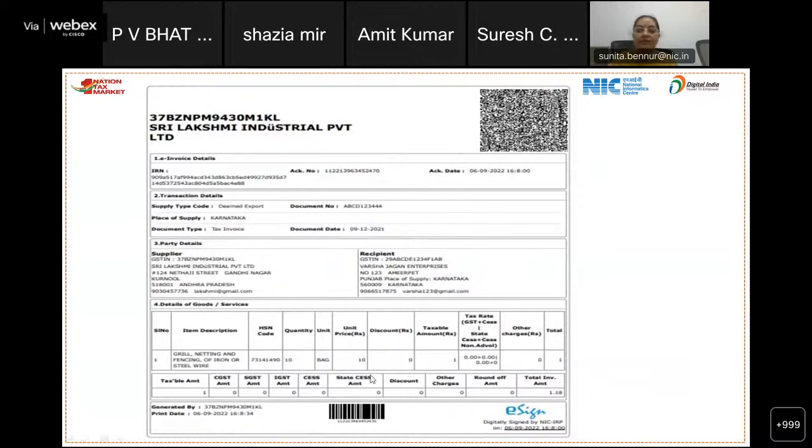With this information, you can even see the e-sign. This indicates that this particular invoice is digitally signed, and it was digitally signed by NIC IRP. You can see all the details are available. Also, there is a barcode available. So this is how an e-invoice looks when it is printed from the portal.